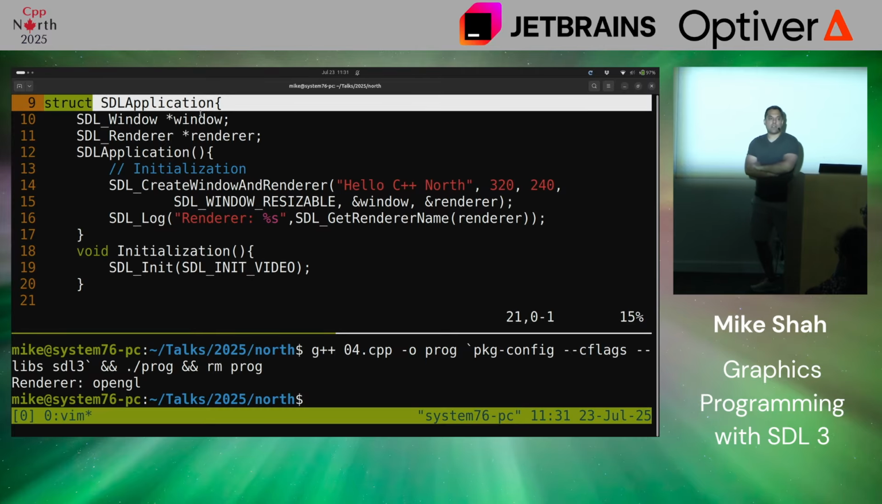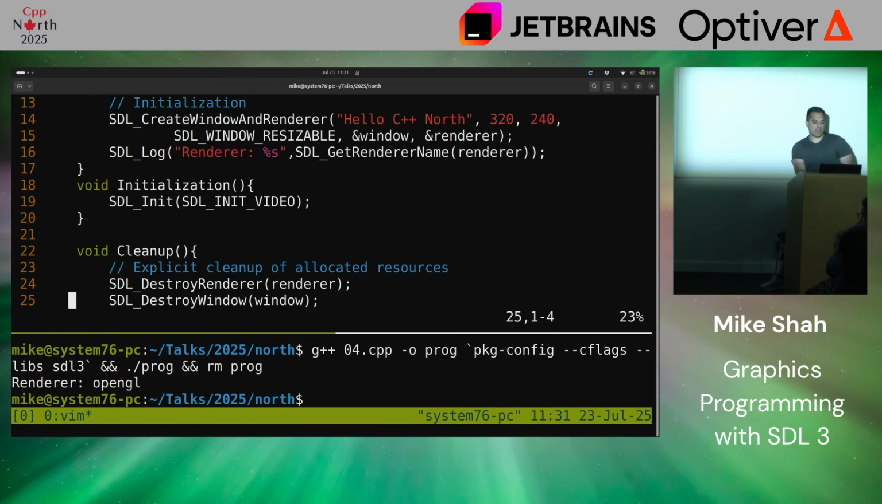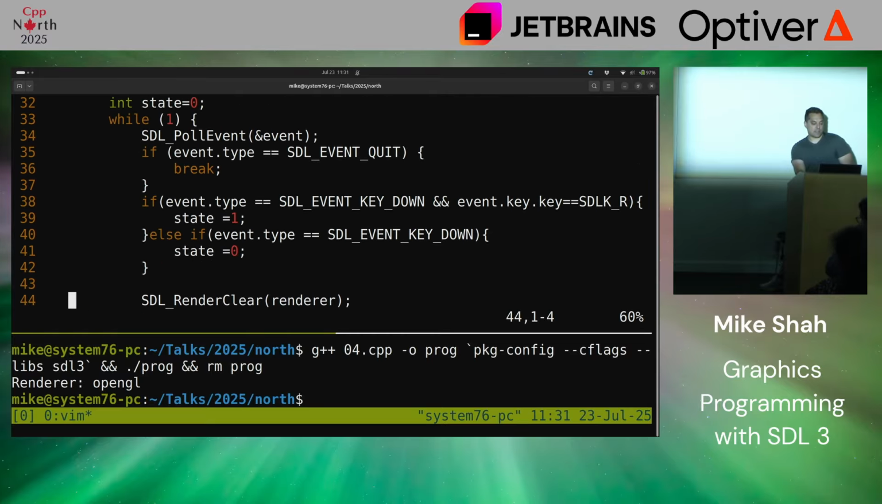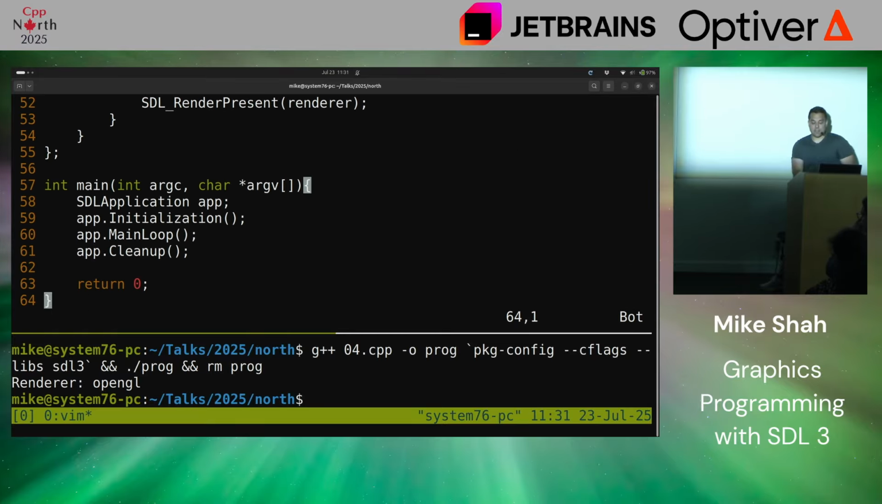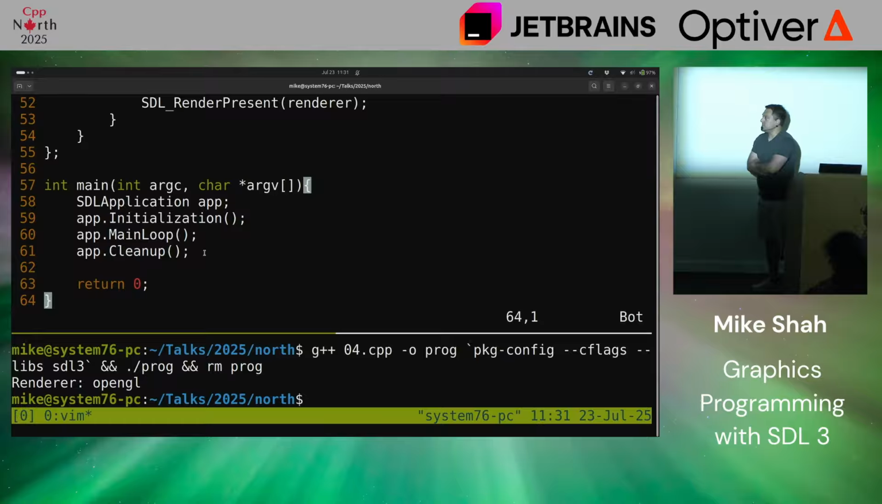Again, I don't want everything in main. I want to try to avoid having global state. We'll talk a little bit about resource management here. But now I've got my window object, my renderer all part of this singular struct for my application. Okay, and then I can have some initialization and cleanup, and now my main loop is where I'm going to jam everything into. This makes my code very simple in the main. Right, we could probably even simplify this more if we wanted to.